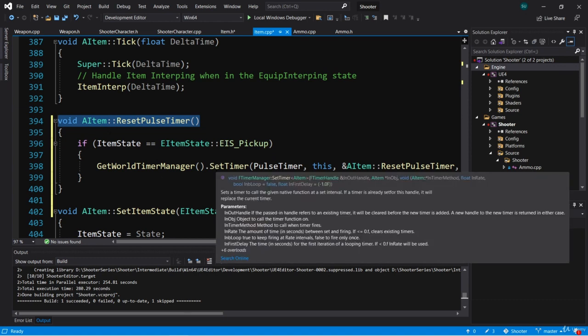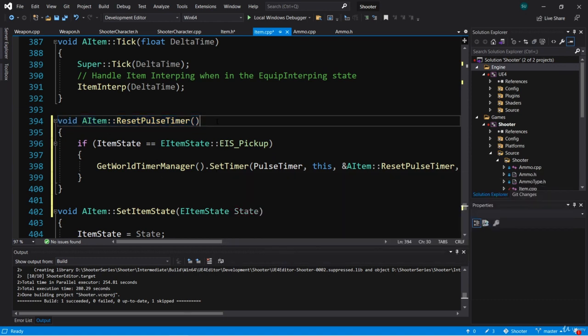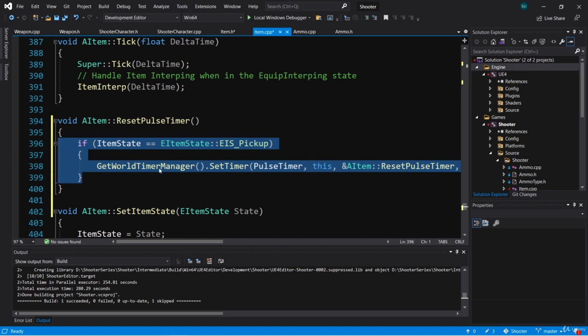That means as soon as this timer is done, this function will be called again, and we'll go ahead and set the timer again if the item is in the pickup state. But if it's not, if it was picked up and equipped or something else happened to it, then this if check will fail and we will stop calling the timer.